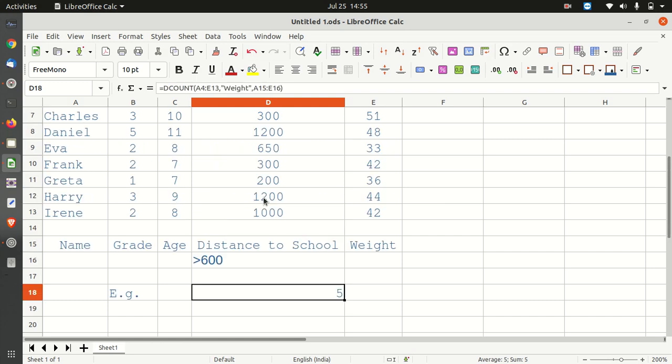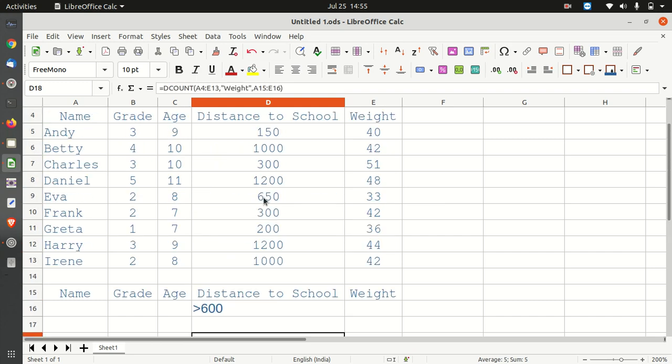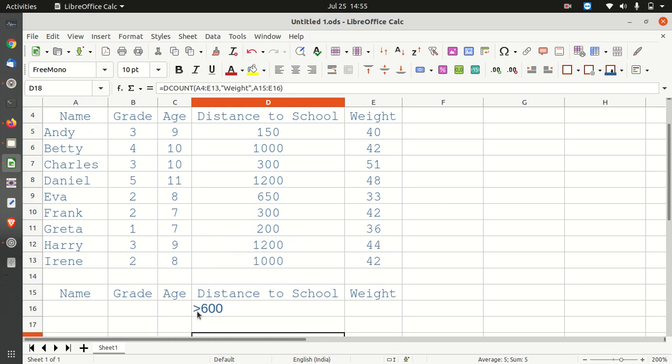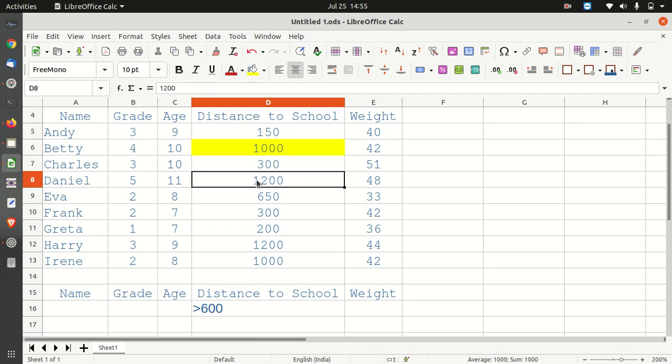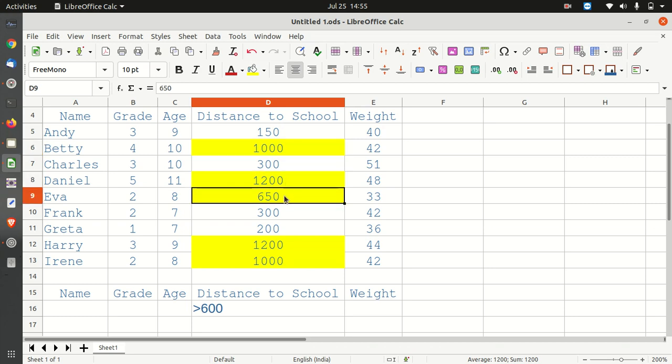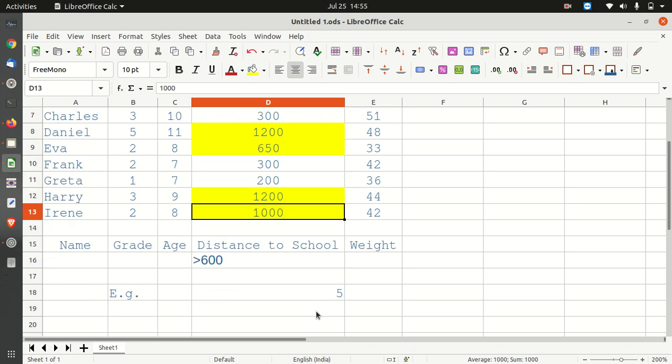तो ये within one formula we can find out. There is another way we can check it is more than 600, so we will highlight one. This is not more than 600, this is more than 600. This 1200 is more than definitely 600. 650 is more than 600. 1200 is more than 600 and 1000 is more than 600. So 1, 2, 3, 4, 5. So these are the 5 conditions.